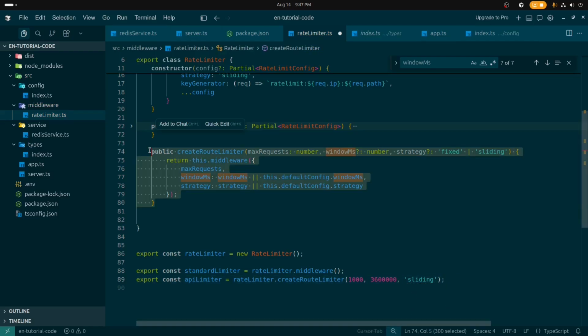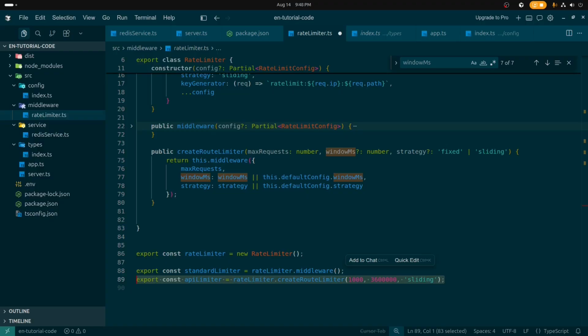The purpose of this method is to make it easy to create different rate limits for different routes. For example, maybe our normal APIs allow 100 requests per minute, but a specific endpoint needs a much higher limit. Instead of manually creating a complete configuration every time, we can simply call createRouteLimiter with the values we need. Here we are creating a new limiter that allows 1000 requests within 1 hour using the sliding window strategy.